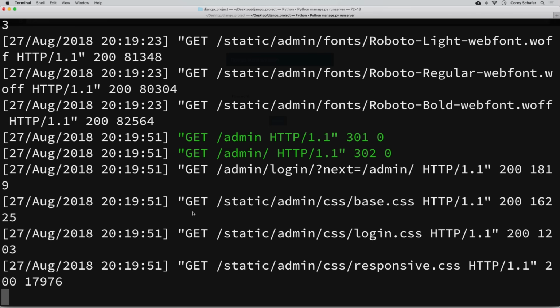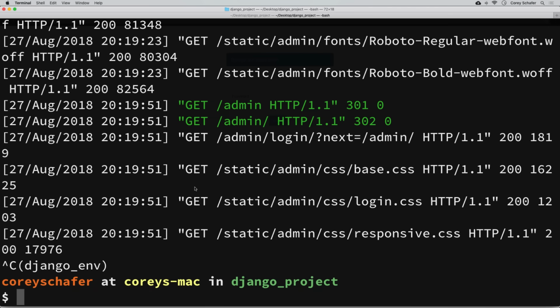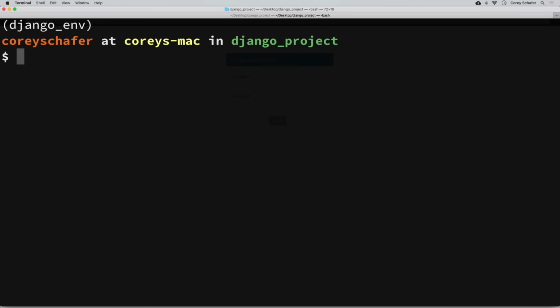So I will pull up my terminal, and you can stop running your server by hitting Ctrl+C. Sometimes I have to hit that twice to get it to stop for some reason, but just hit Ctrl+C a couple of times and it should stop. Now I will clear our page.